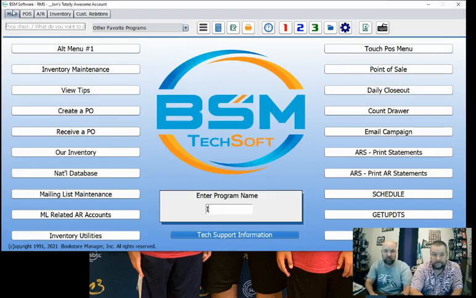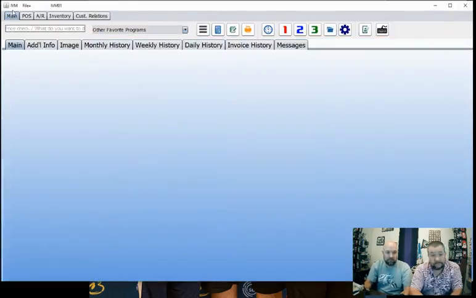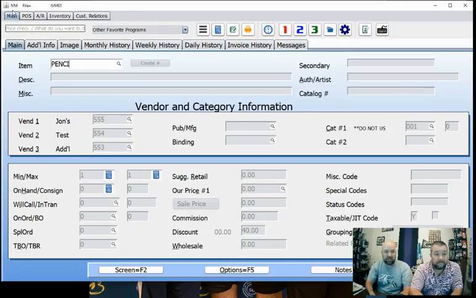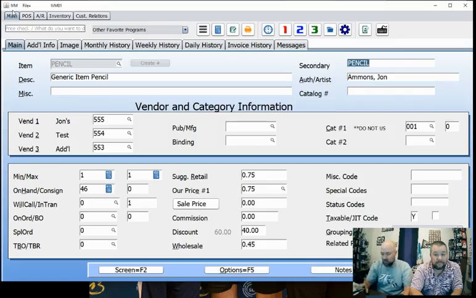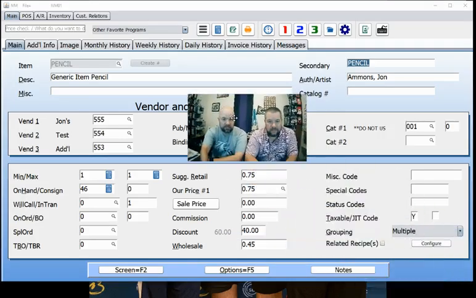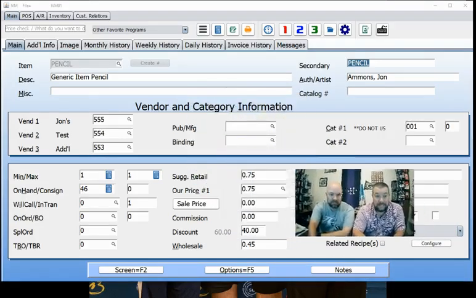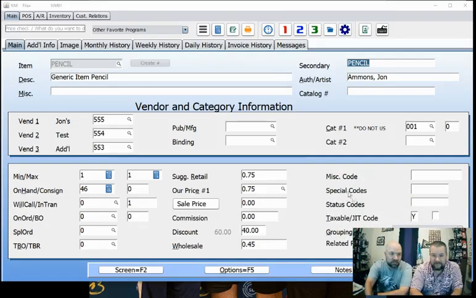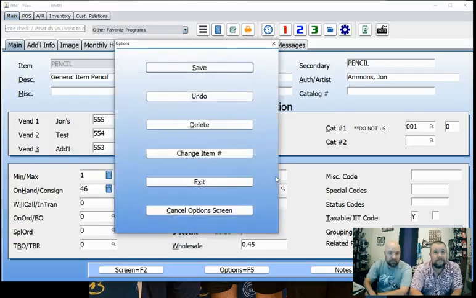I'm going to go into IVM and change delete. The generic item I'm giving it is pencil. The key thing here is the grouping; you have to set that to multiple. So that's the big one. Then you just put whatever your price is for the pencils, and I'm going to go ahead and save that here.